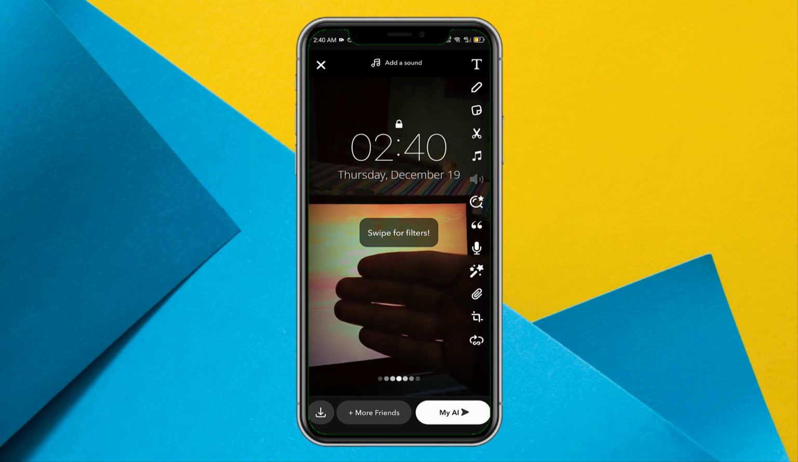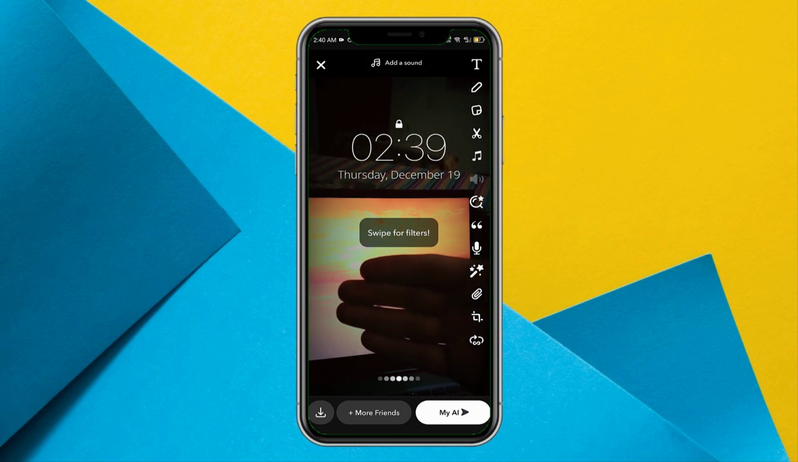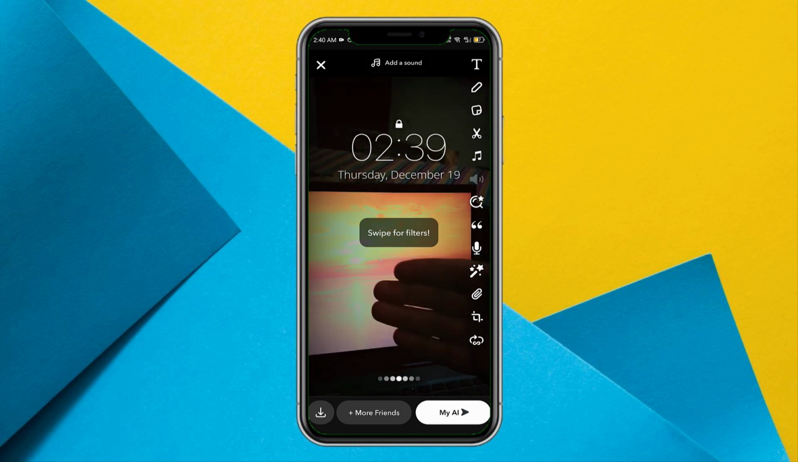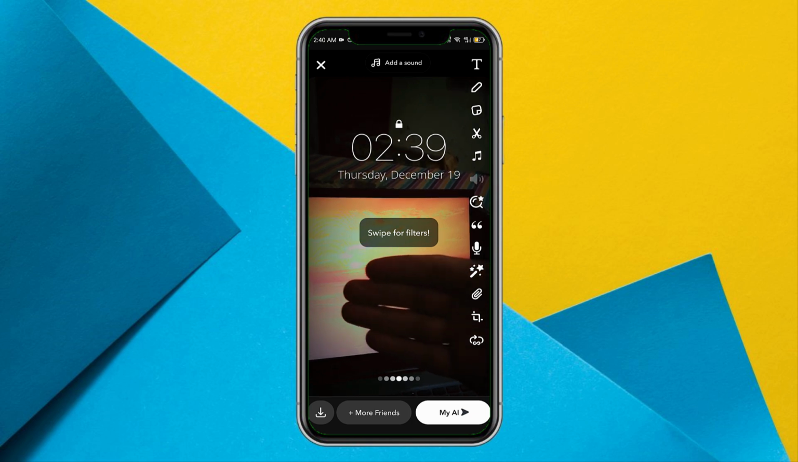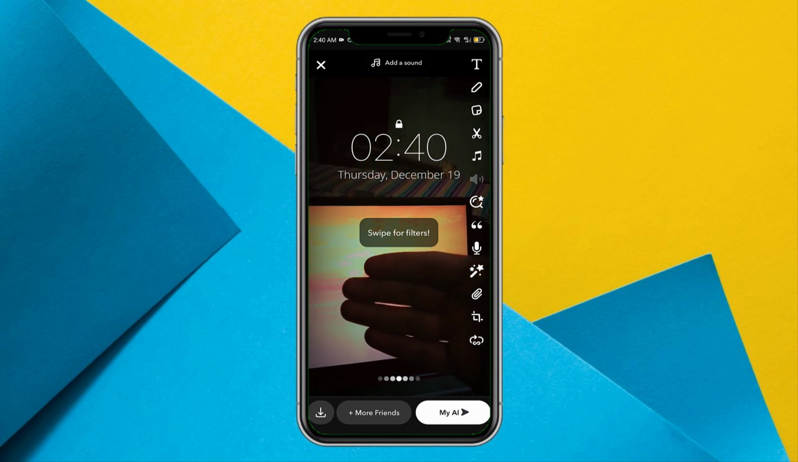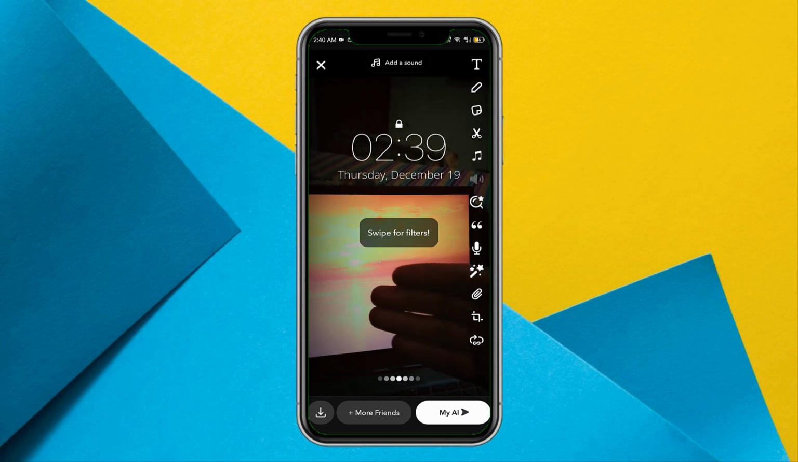And all the editing options can be seen on the right. You can add further text. You can just balance or color correct this. And after that, you can send it to friends, and you can even send to more friends, and you have the download option as well.